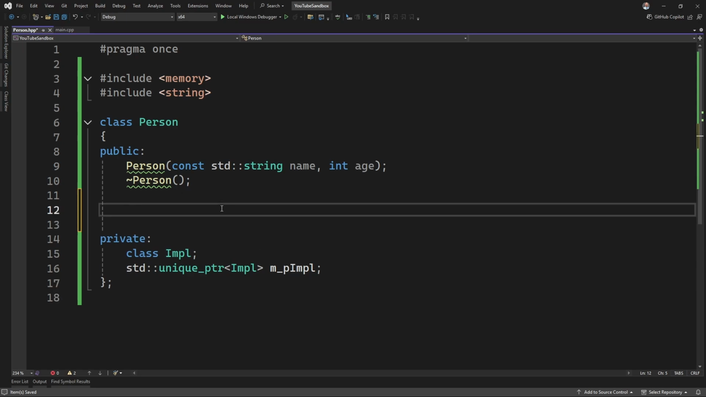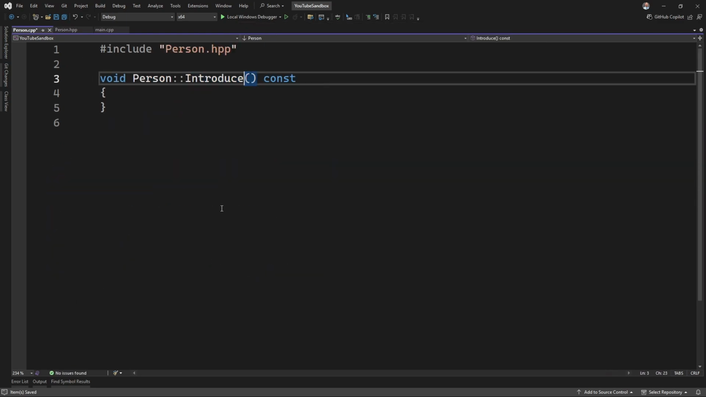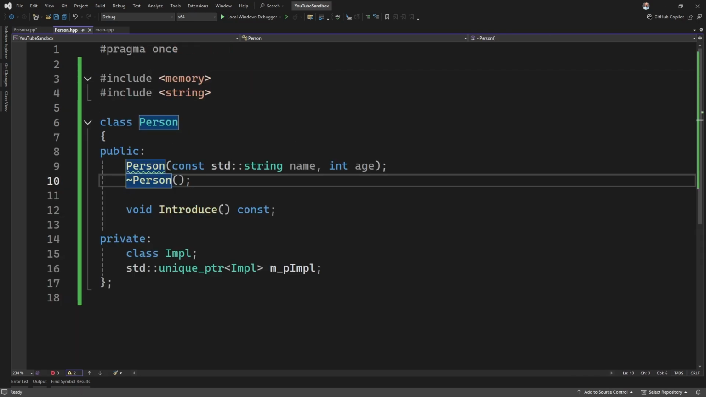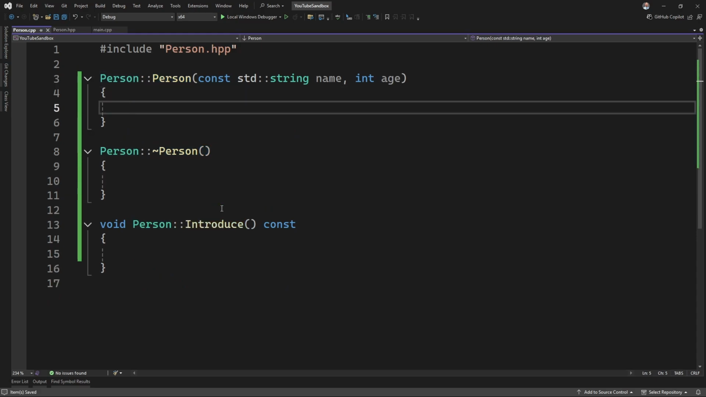Let's add a function. So we'll say void introduce. And this can be const. And now let's implement this. And we can create all of these. Go back here, create this. We created those. All right.